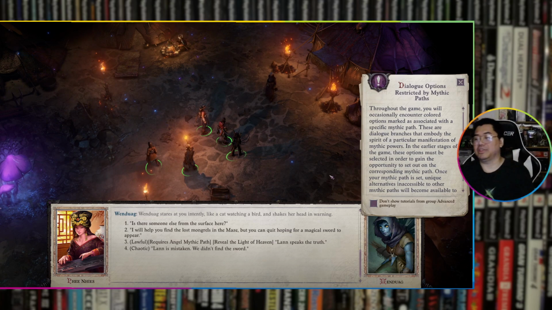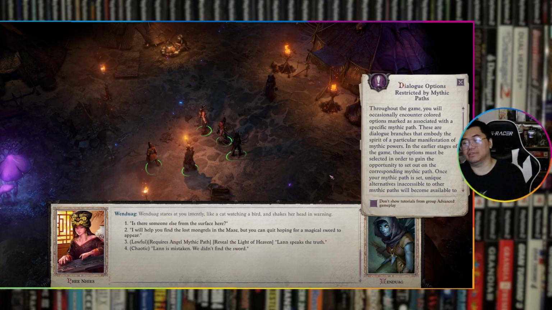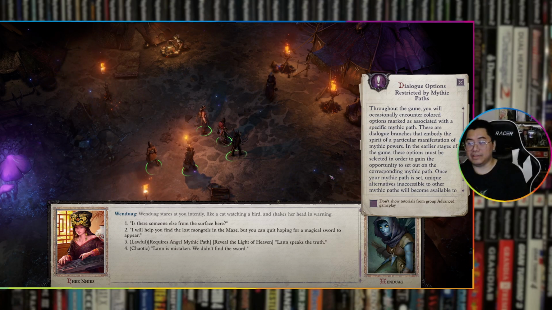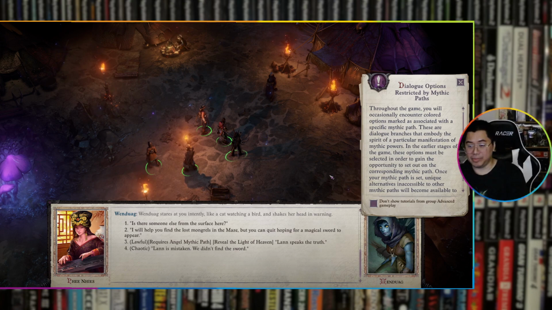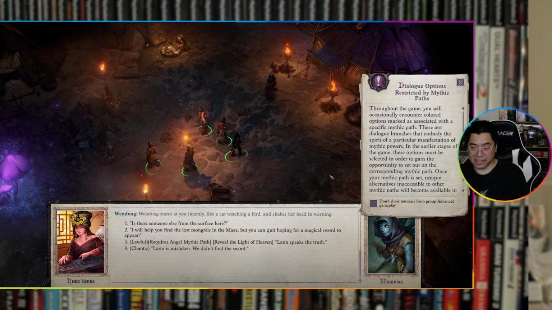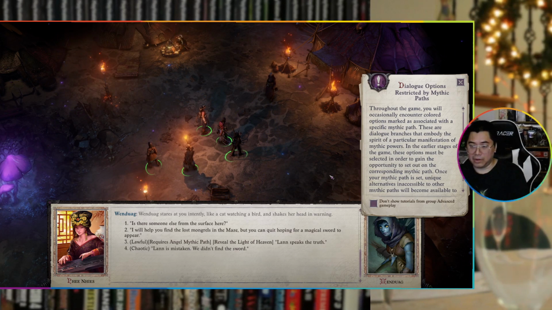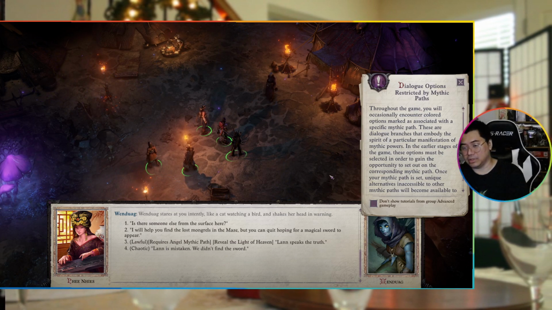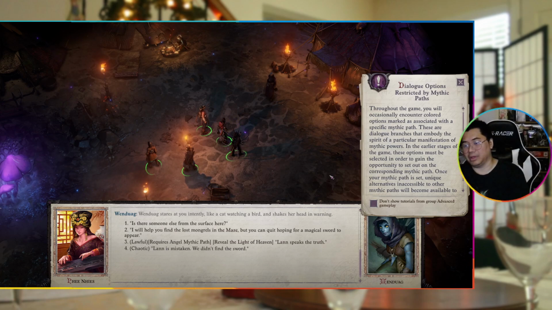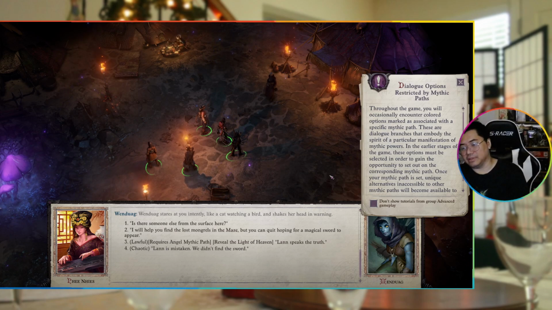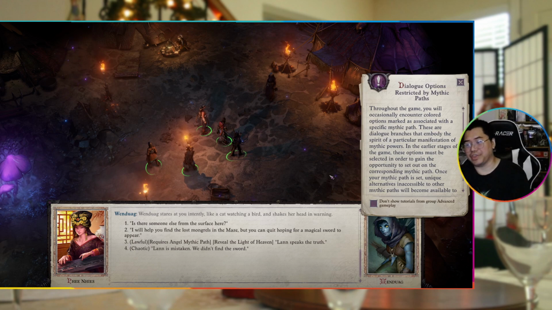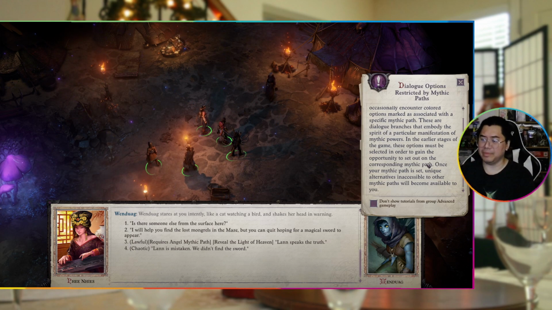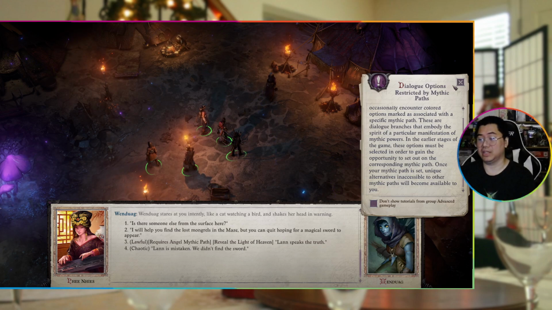Throughout the game, you will occasionally encounter colored options marked and associated with specific mythic path. These are dialogue branches that embody the spirit of a particular manifestation of mythic powers. In the earlier stages of the game, these options must be selected in order to gain the opportunities to set out on the corresponding mythic path. Once your mythic path is set, unique alternatives inaccessible to other mythic paths will become available to you.